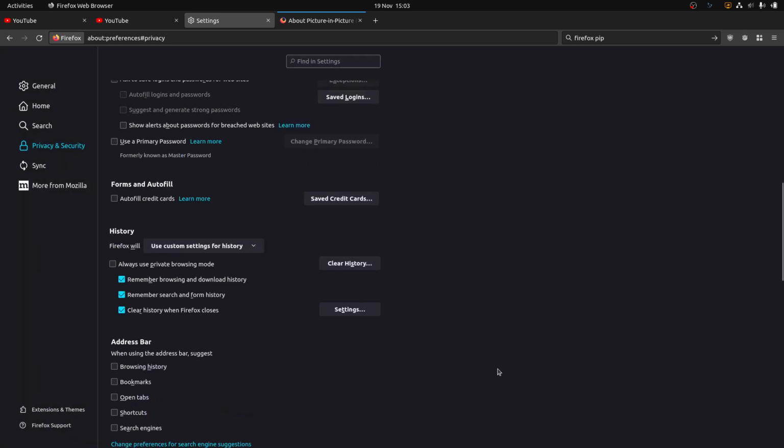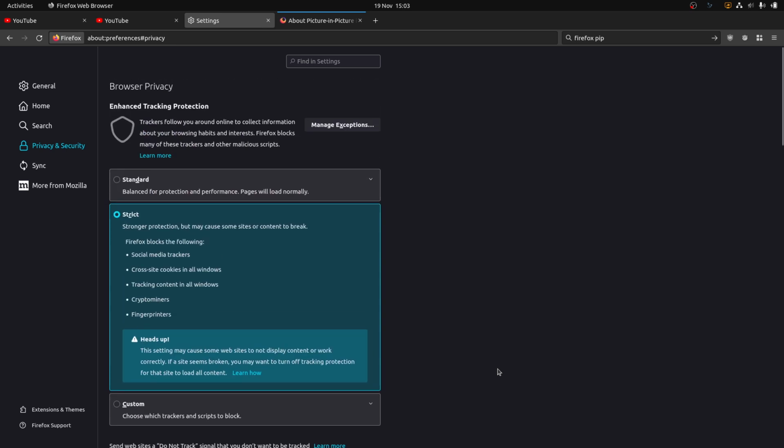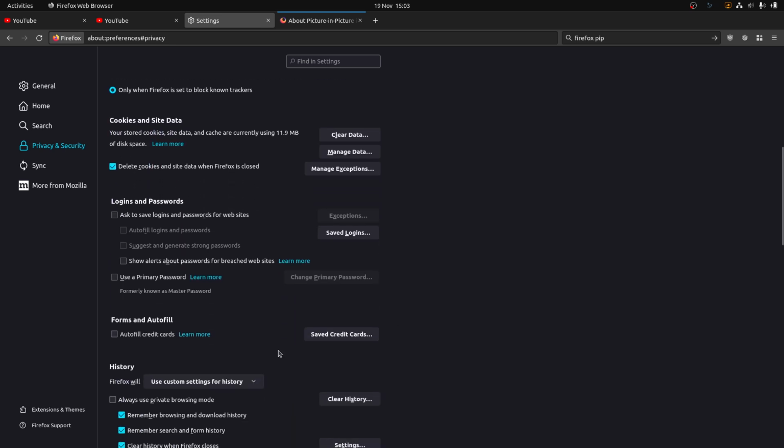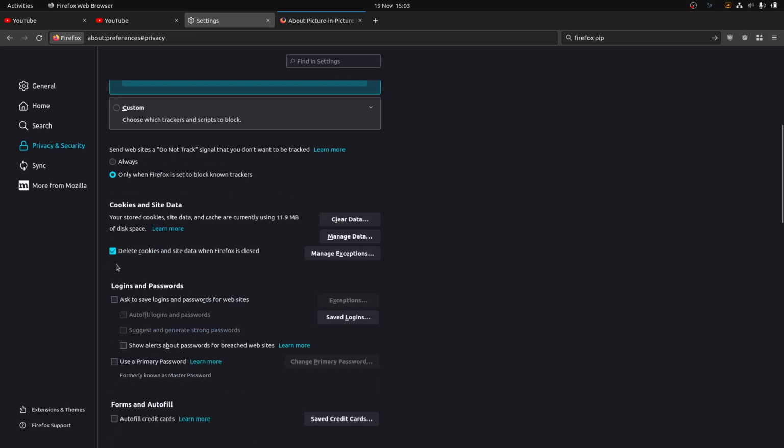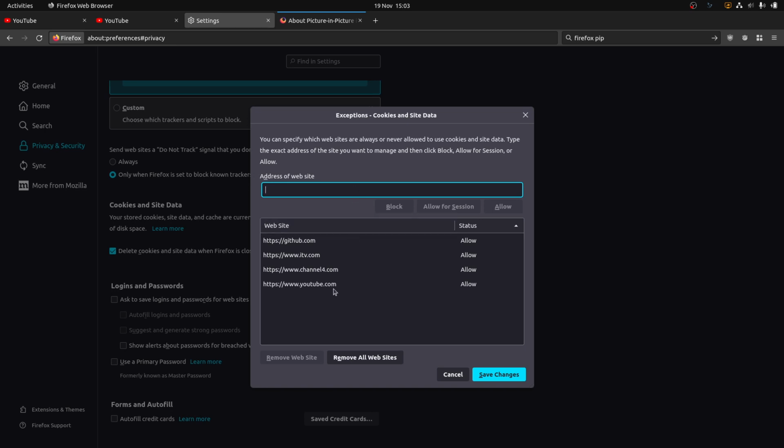Next thing we did was privacy and security. What we've got under history is clear history when Firefox closes, and delete cookies and site data when Firefox is closed. And we come across to manage exceptions, and what we do is we put in the URL for the actual website, the base URL, www.youtube.com, channel4.com, etc. And you can basically set these to, can you edit these?